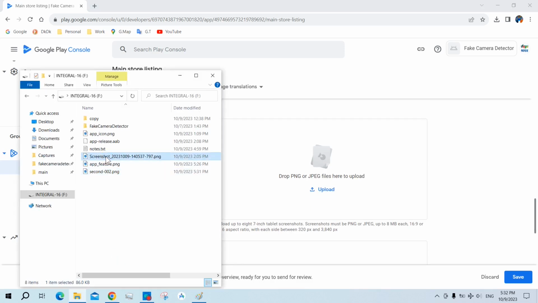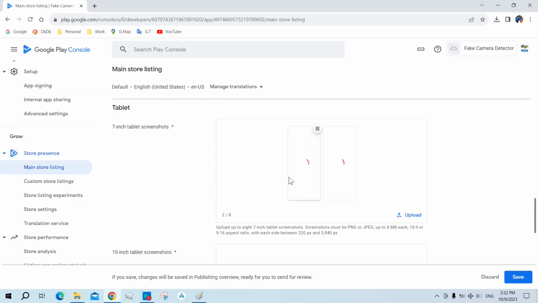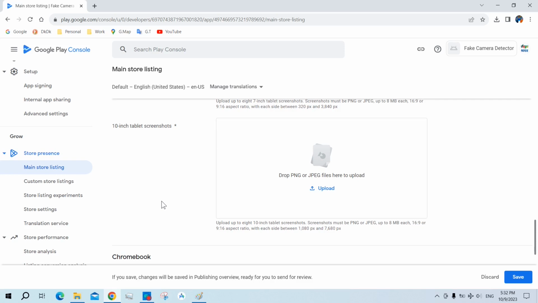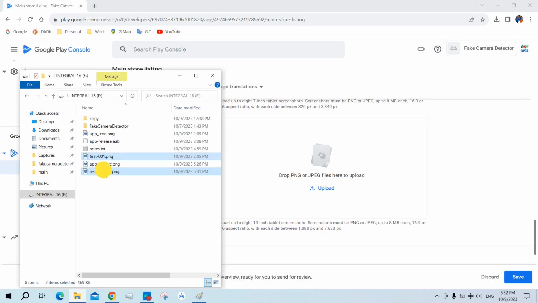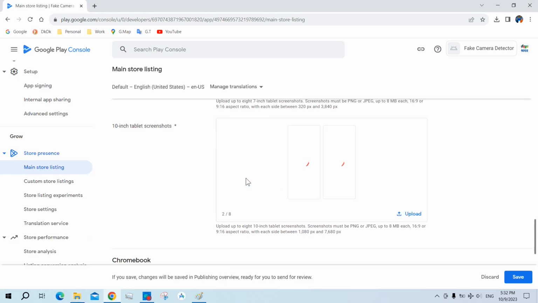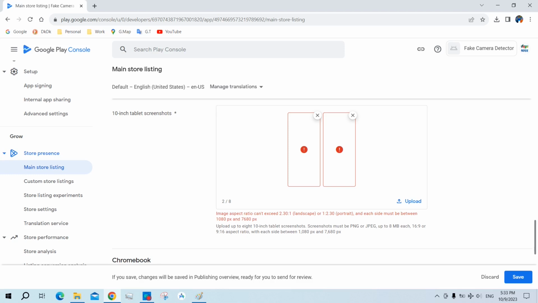So let us rename this to something useful. Select both of them and drag to here. Then do the same thing for this one, but this is 10 inch. Let us try to drag the same thing here. So it has to be in this aspect ratio.